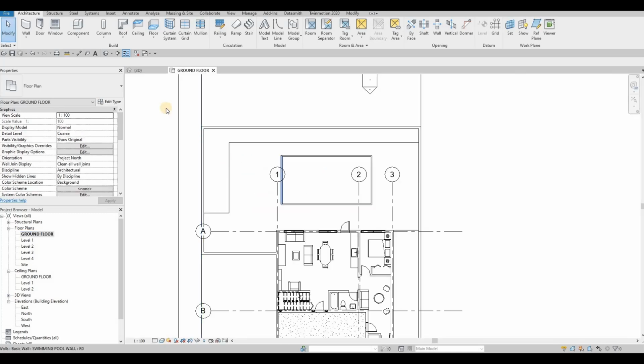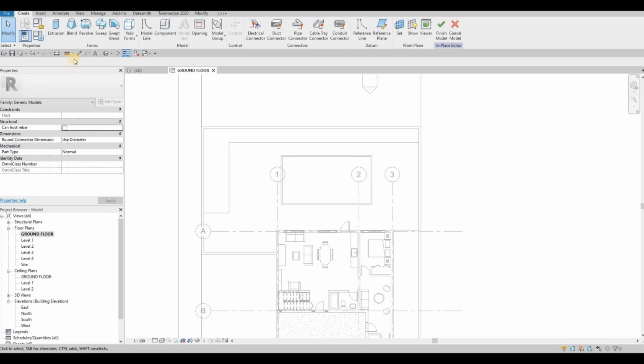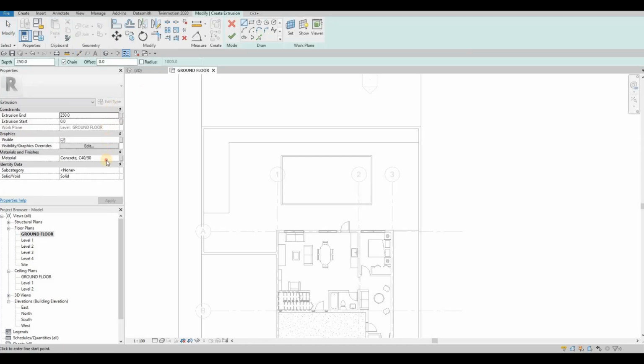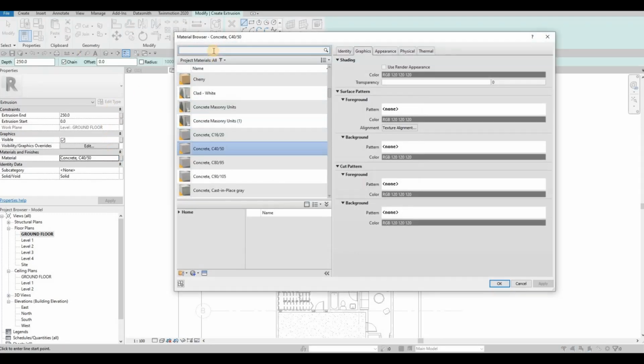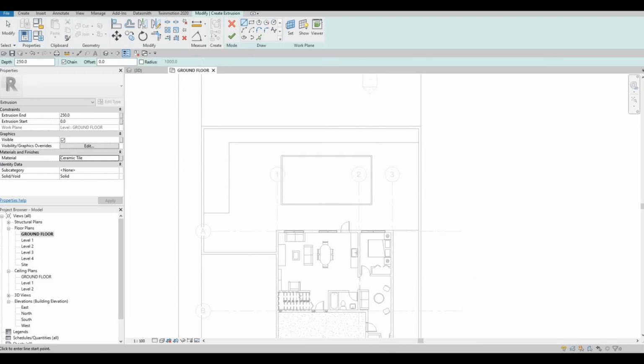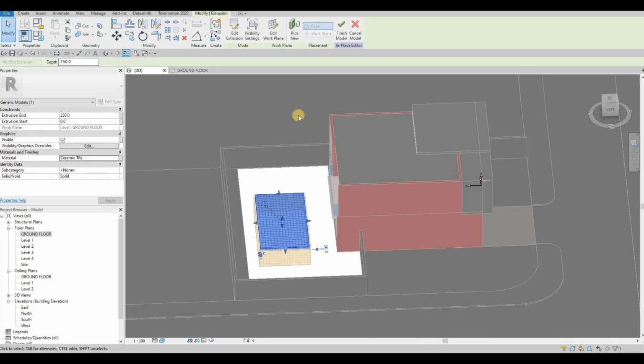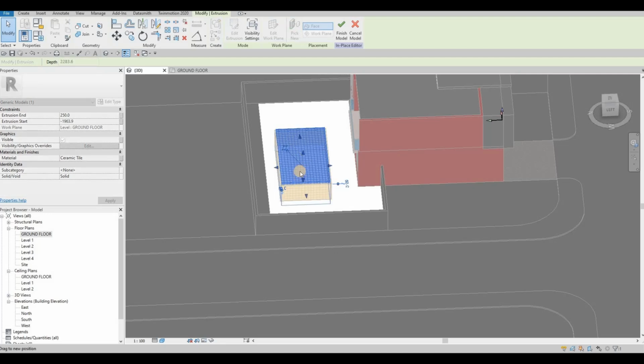After this, go to ground again. We could model in place, generic model, extrusion, and then we put tile again, the same ceramic tile. After that, put something right here, and then we should move it down, and then move this one down.